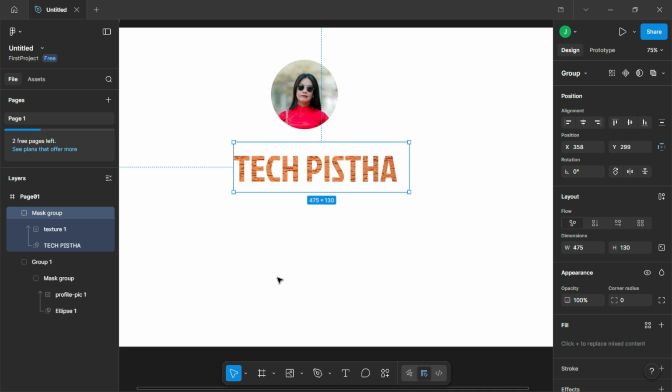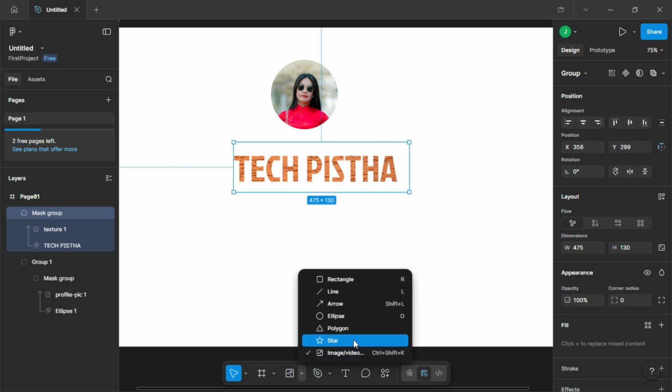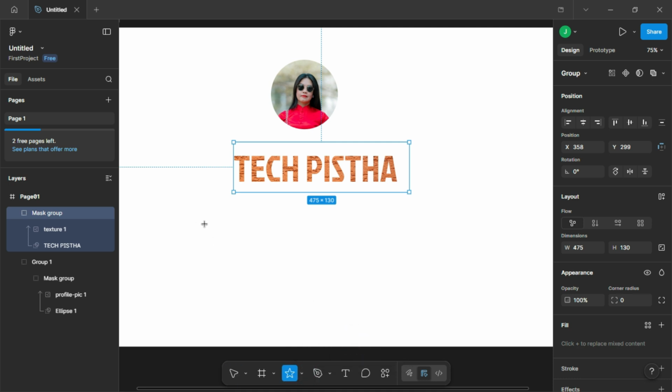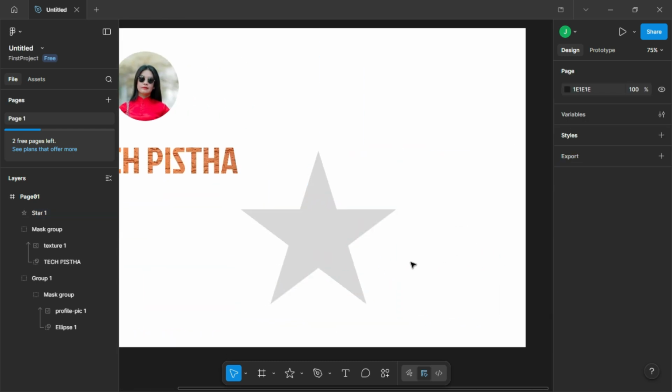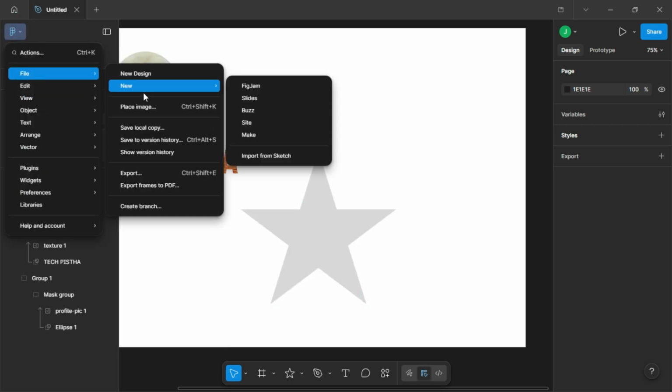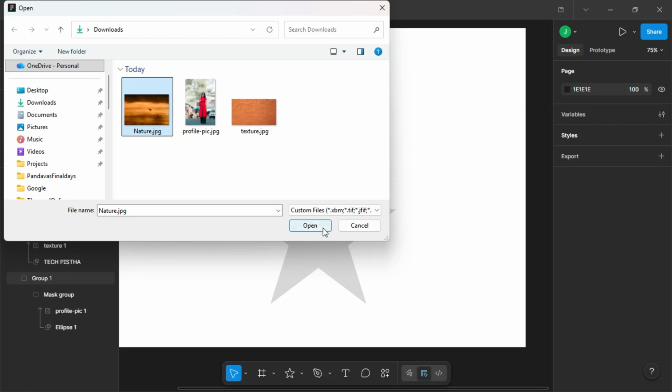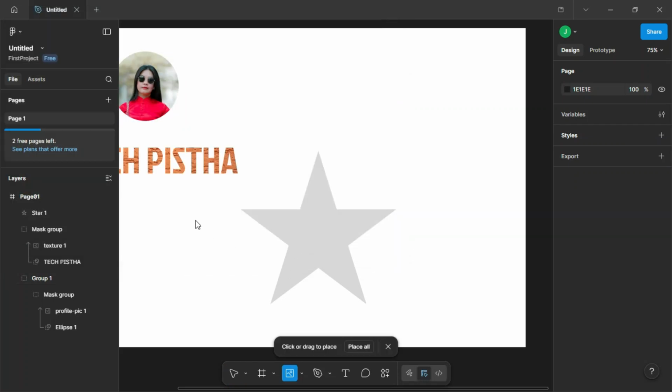For the third design, if you would like to make any custom design, you have to insert the custom design. I have created a custom shape of a star. So I would like to insert a background image. I have to insert the image. I would like to insert a nature image here.